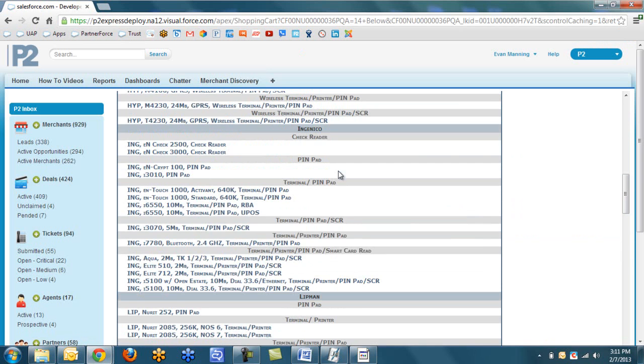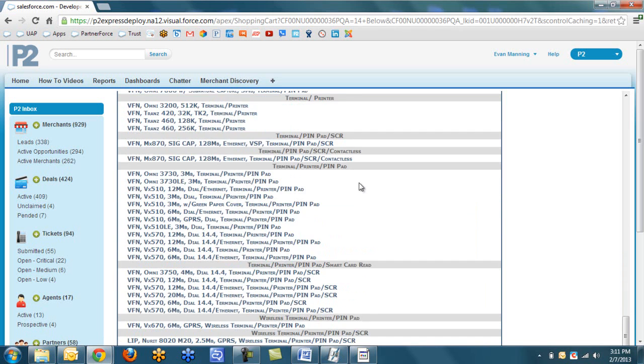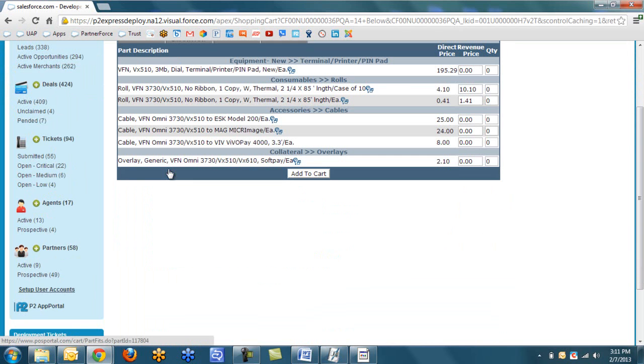If we scroll down, you can see that everything is separated. It lands us into our smart part, so we see everything by manufacturer and then by part type. So it breaks down check readers, pin pads, terminal pin pads. I'm going to go down to a piece of equipment that I know has some application information against it. I'm going to put the VX510 3MB in here.